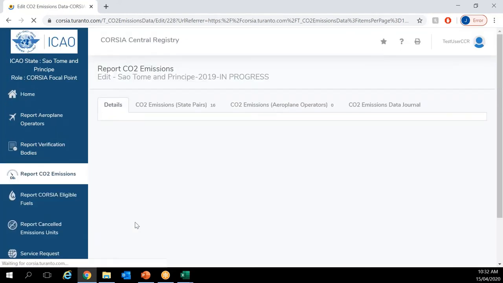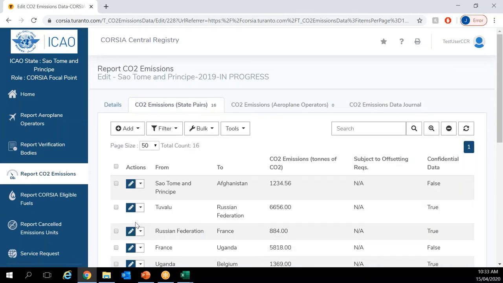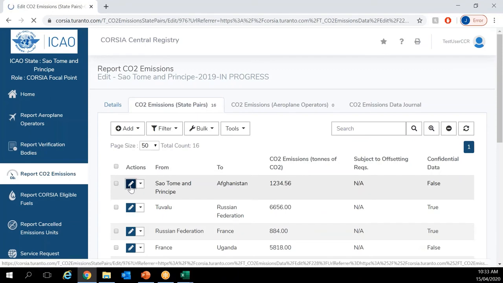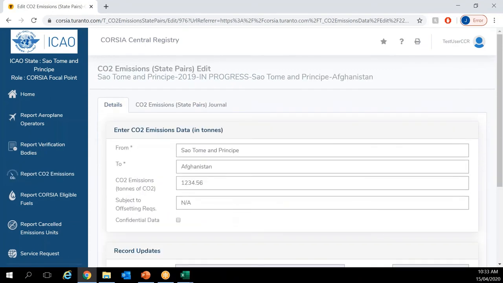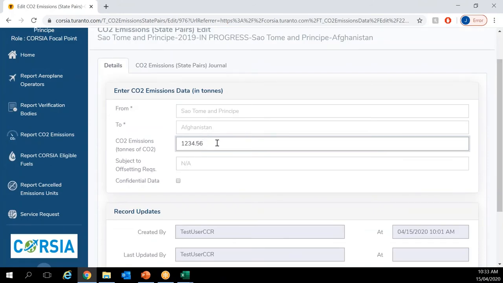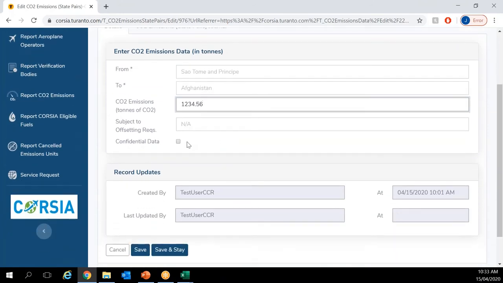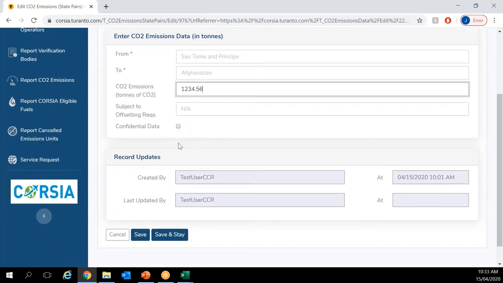You can obviously edit the entry as well after you have uploaded different CSV files or manual entry, again by clicking the pencil icon and manually changing either the CO2 emissions amount or whether it's confidential data or not.